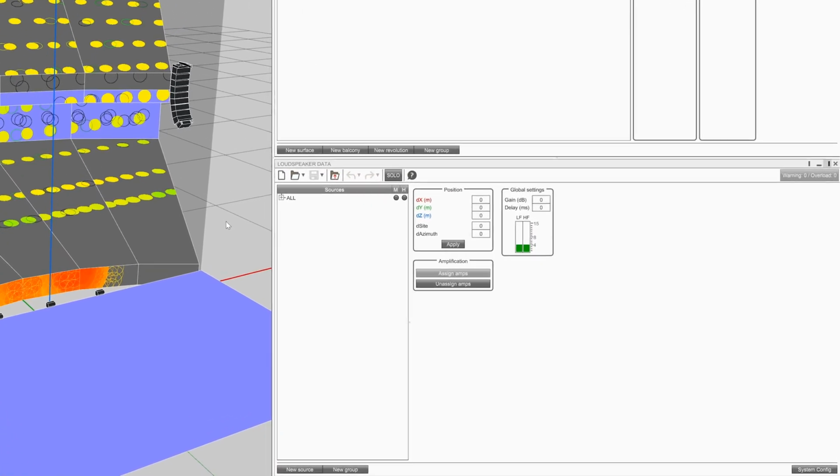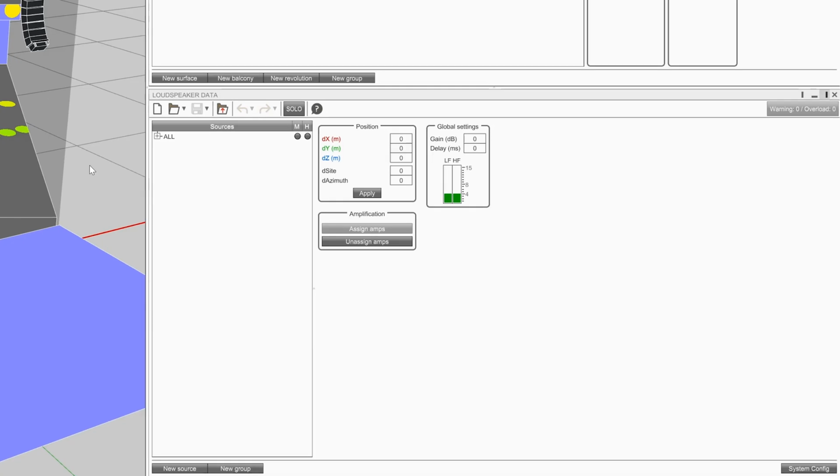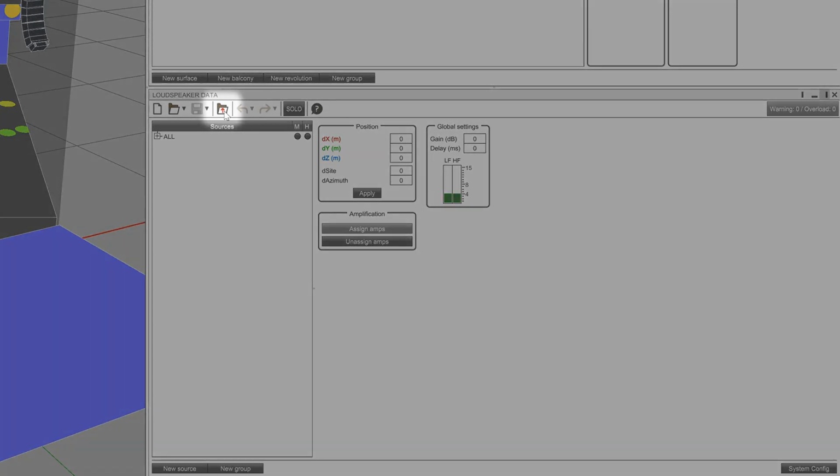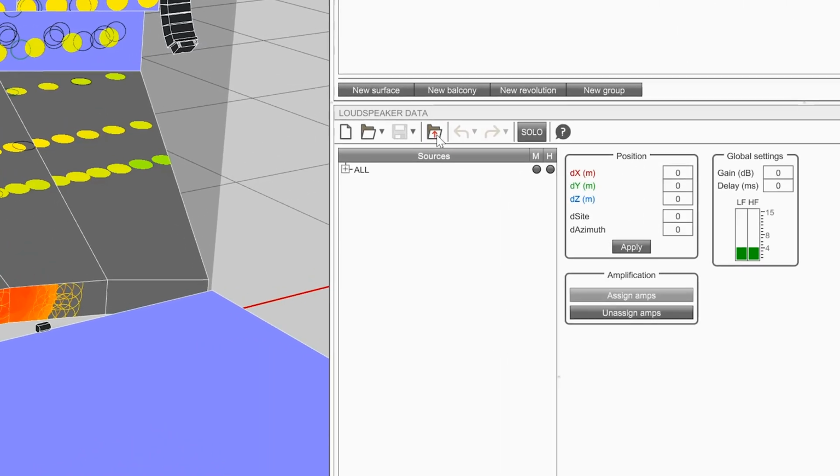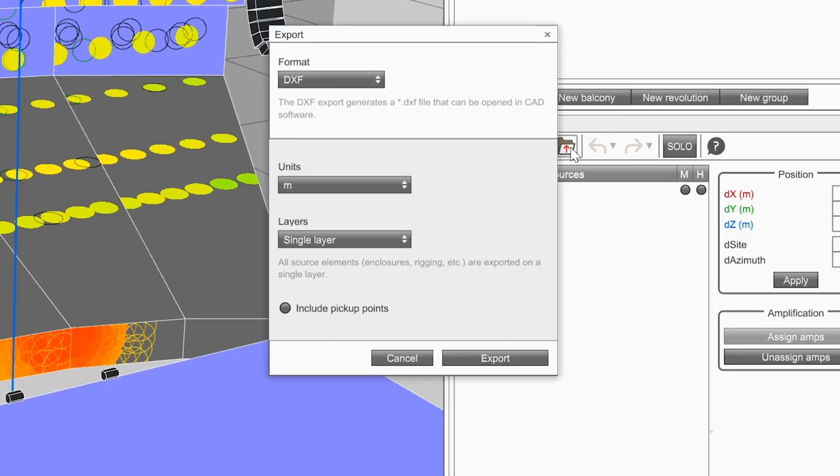To export your design to DXF, click the Export button located in the loudspeaker data toolbox. Note that this button is disabled if no sources are available in the 3D scene. The export panel opens with some predefined settings for quick export.